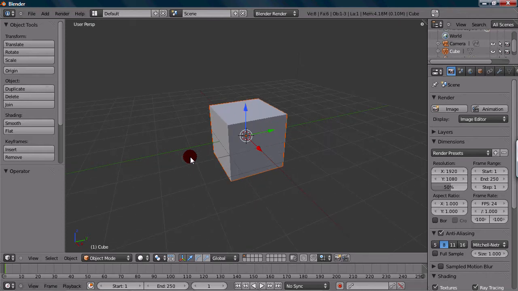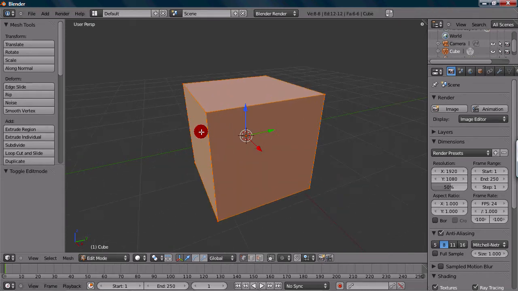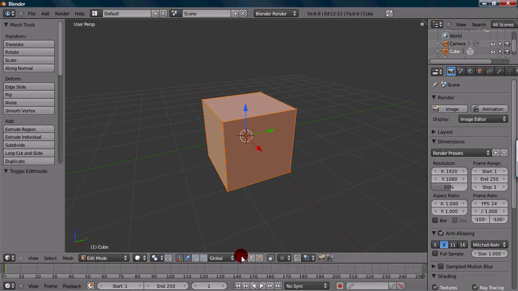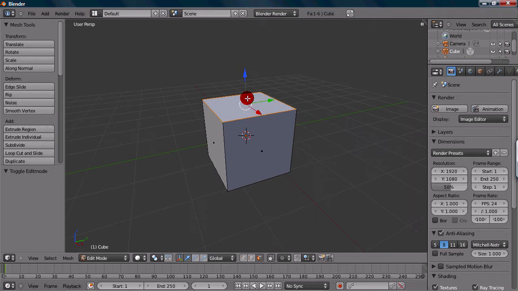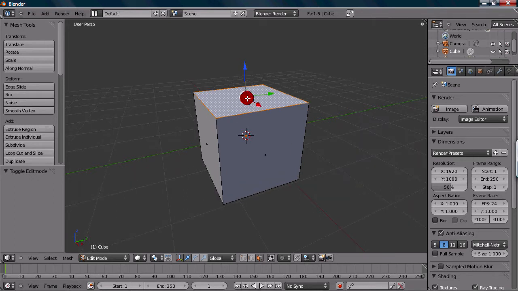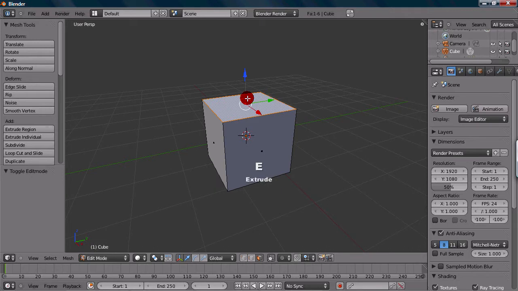So I'm just going to tab into edit mode here. And once in edit mode, you can either select a vertex, or an edge, or a face. And you start by right-clicking on whatever you want selected, of course. And after that, the shortcut for extruding is actually E. So you just press E.